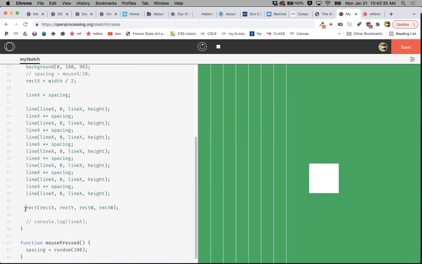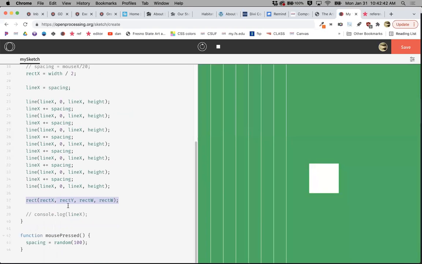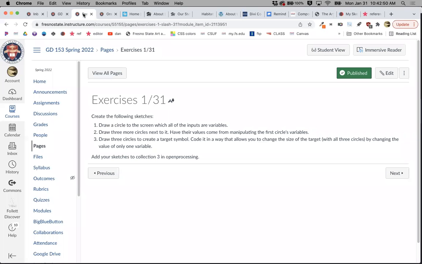So I'm drawing a rectangle with nothing but variables. So all the values that I'm using to draw the rectangle are included in variables. So that should help you out with the first one, drawing a circle to the screen.